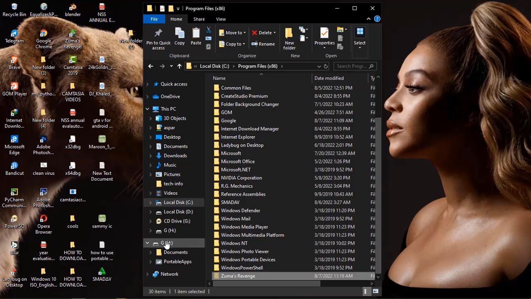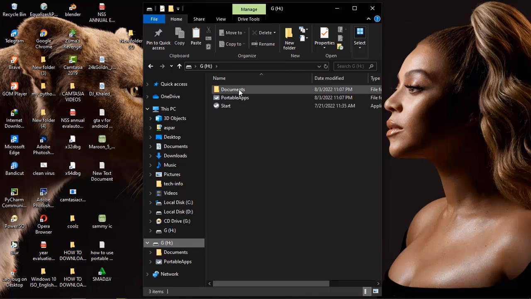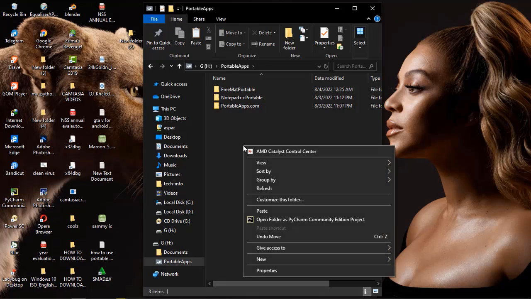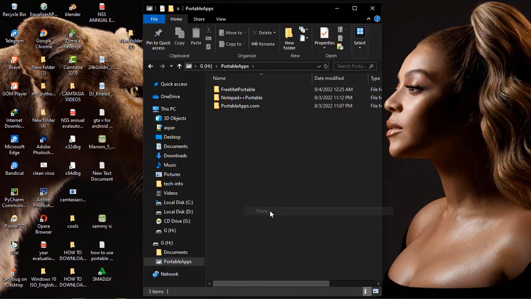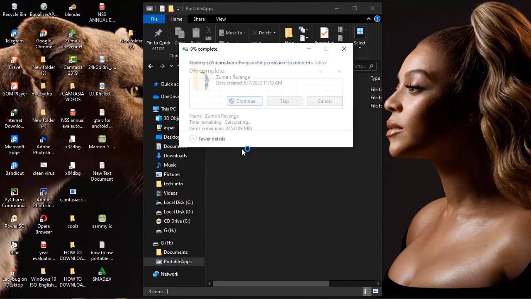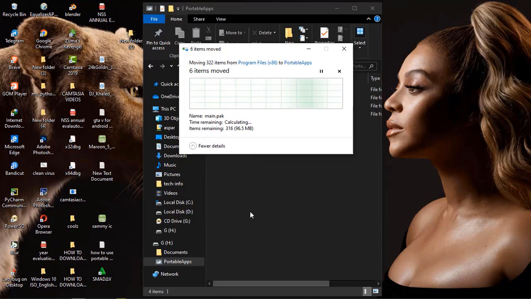We will head to our USB drive, we open that drive and then we open portable apps. We paste the Zoomer folder we moved here. Moving takes a while, so we will come back after the process is complete.